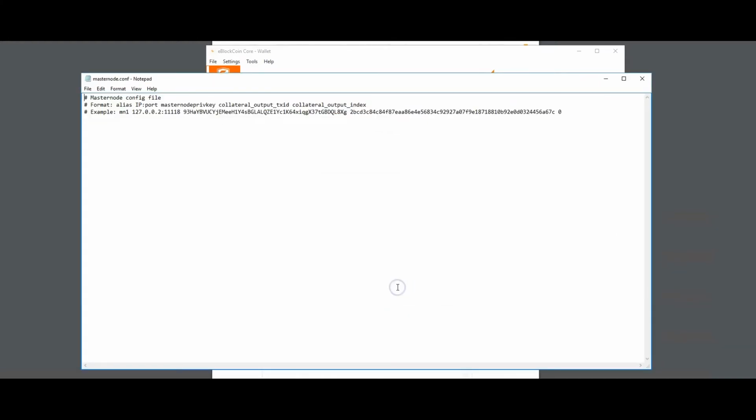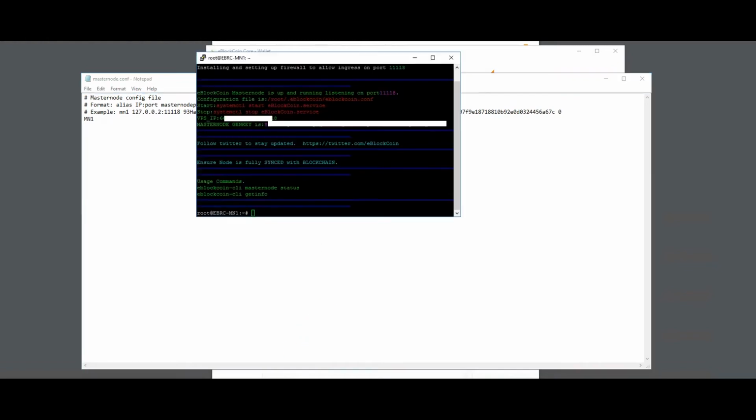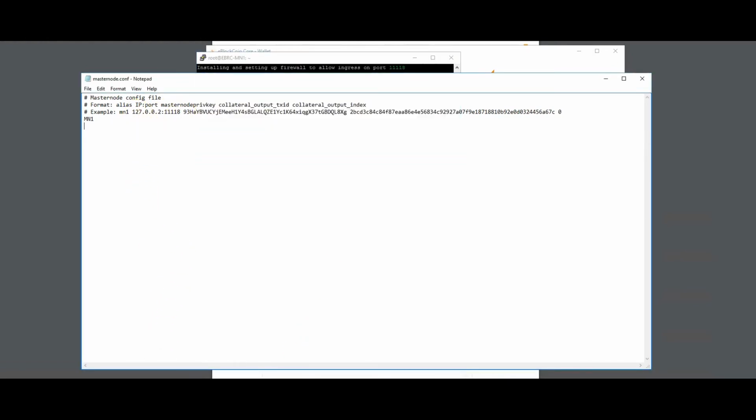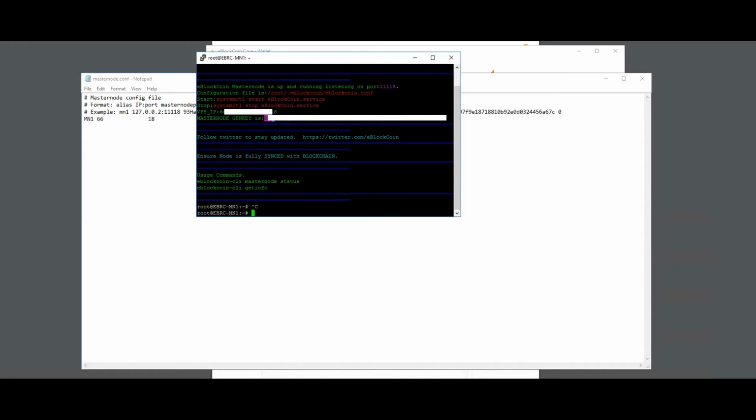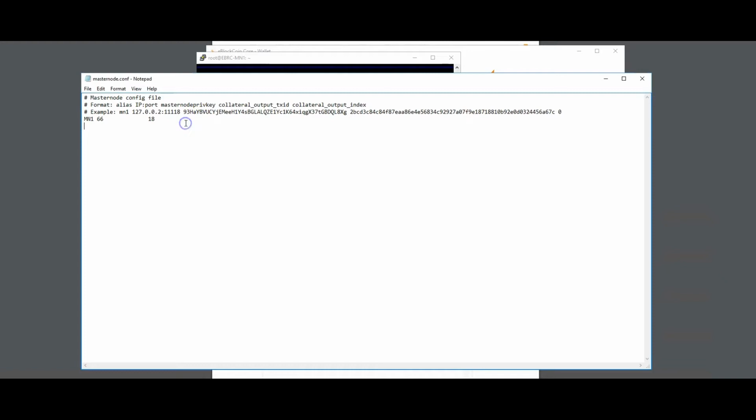Notepad, and we need to have exactly the same, like this. So we're going to call it mn1, space. Now we need to copy in the IP address, just like you see over here. So I'm going to copy the IP address. Now I need to copy the master key, which I have right here. Space.